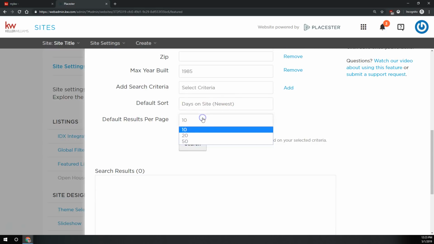And then default results per page is choosing how many listings that meet these criteria you want to show on the featured listings page, which is not on your site by default. You'd actually need to go over to Placester 201 to learn more about adding that page to your site. That's not something we're going to cover here in Placester 101.